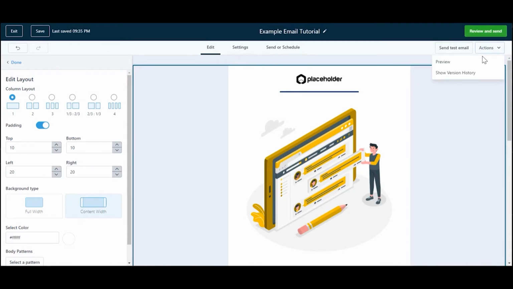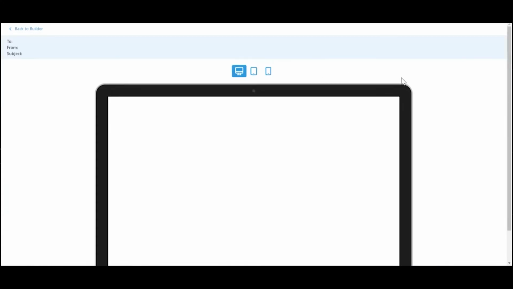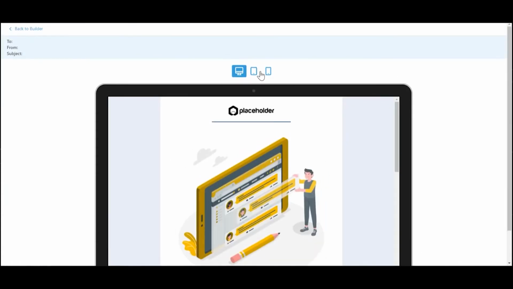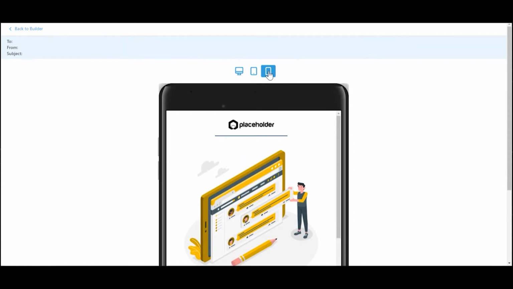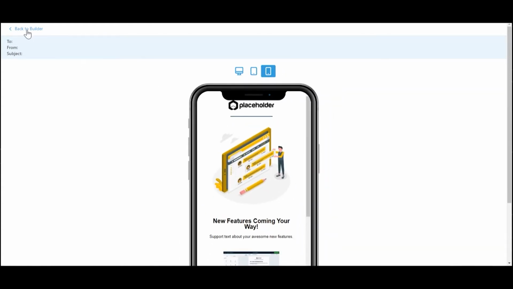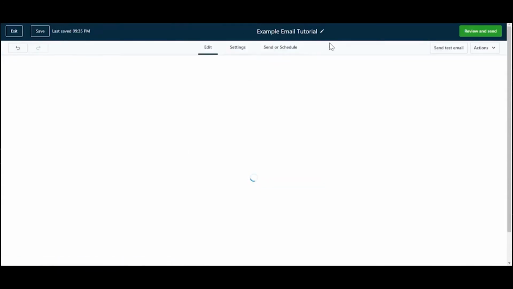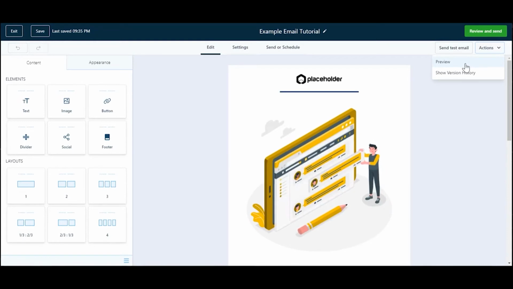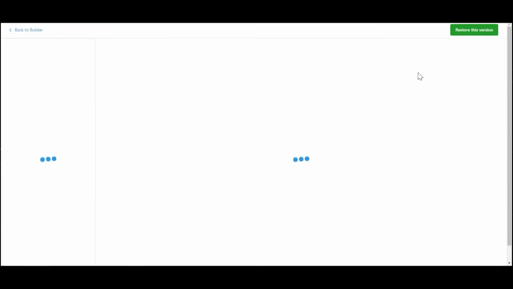Also in the actions, you can preview, which will open a window here, and you can preview how the email will look on desktop, tablet and mobile on the far right, and you'll be able to see the to, from and subject line. You can go back to the builder, and you can also, as previously mentioned, see the version history.